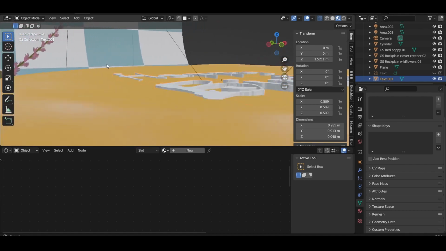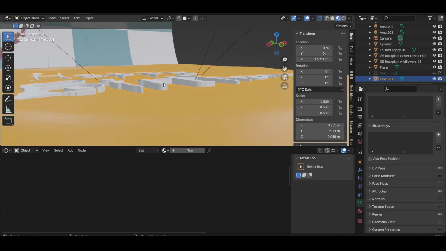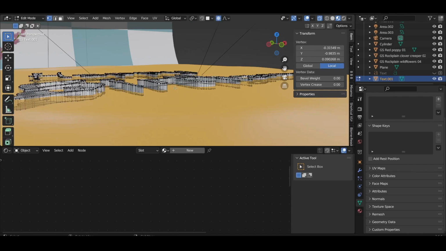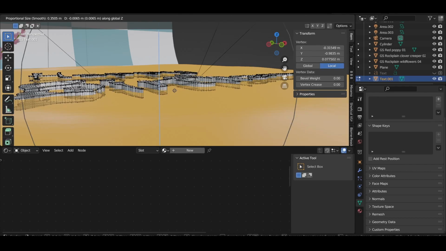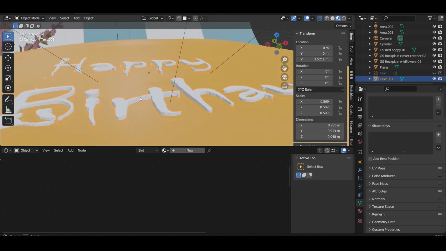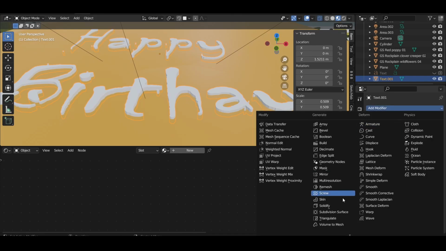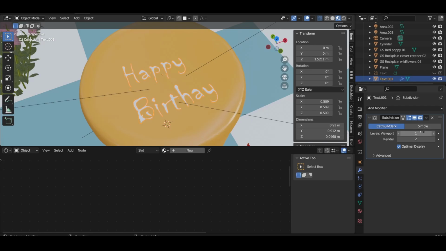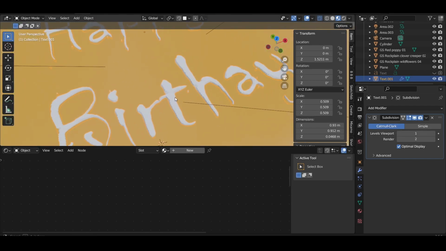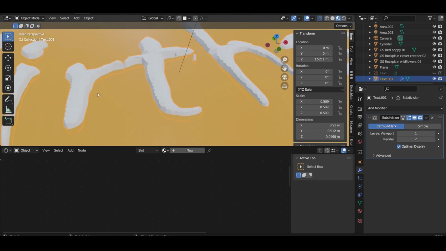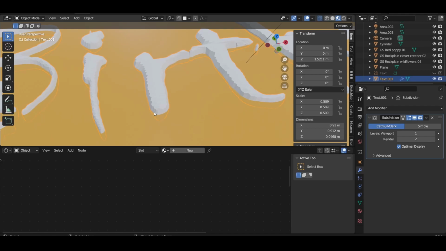It looks okay. I can see that these two are much higher up than here, for example, so I can select this one and move it down. Something like this. We can also add a subdivision surface modifier. So right now we have the subdivision surface modifier, and you get that sort of rounded edge around each letter.